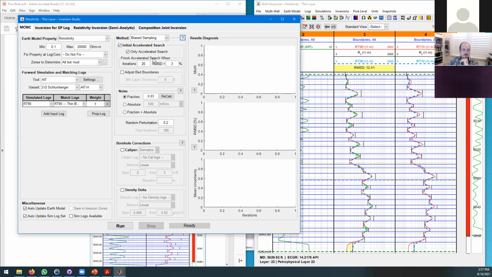And then we're going to have two stages when we run this inversion. We're going to have a first stage where we're just going to try to minimize the match between these two, which we call the accelerated search. And then we're going to have a second step where we're going to improve the uncertainty calculations. We're going to focus on uncertainty calculations.